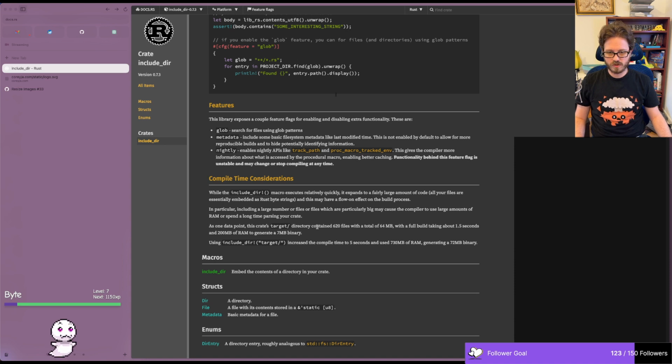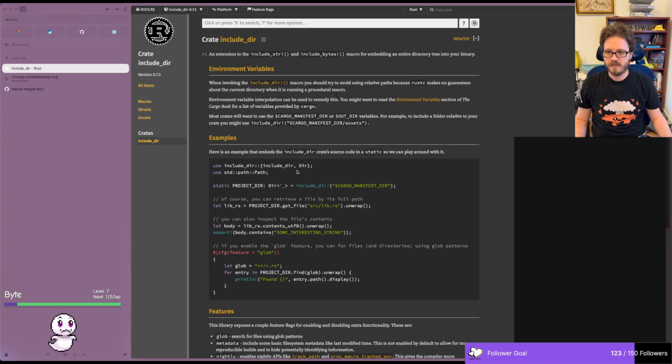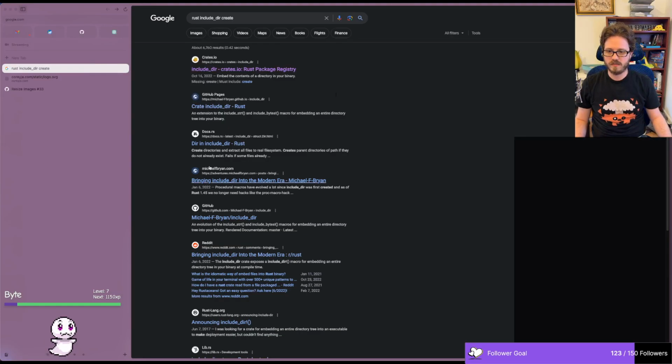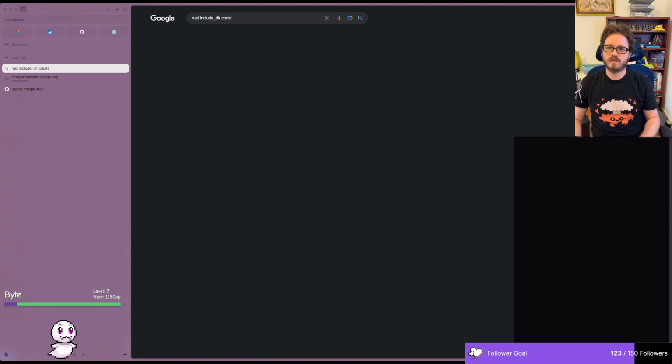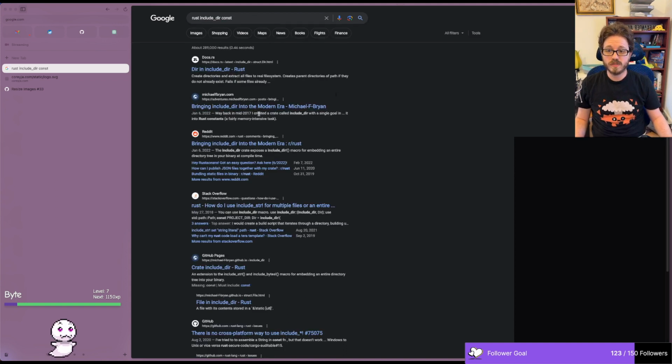As one data point, this course target directory contained 120 files with a total of 64 megabytes, with a full build taking about 1.5 seconds and 200 megabytes of RAM to generate this. Using include dir target, increase the compile time to 5 seconds and use 730 megabytes RAM to generate 72. Yeah, okay, that's fine. It does what it says on the tin. It's sad I can't use this in a const environment, but that's fine. I don't even know if it makes sense, but it would be really cool.